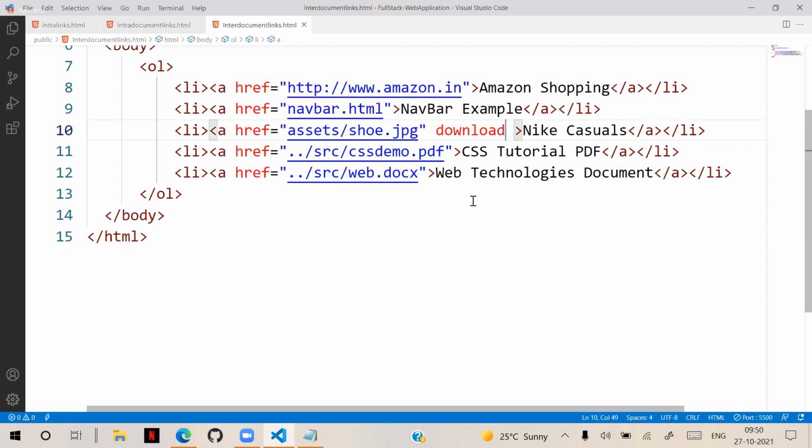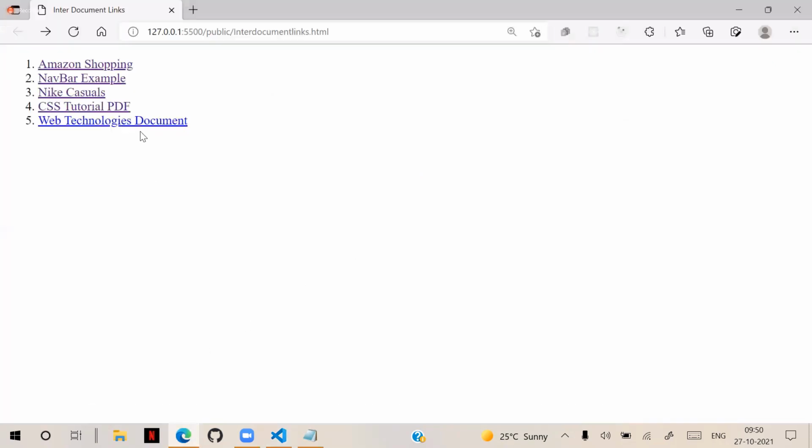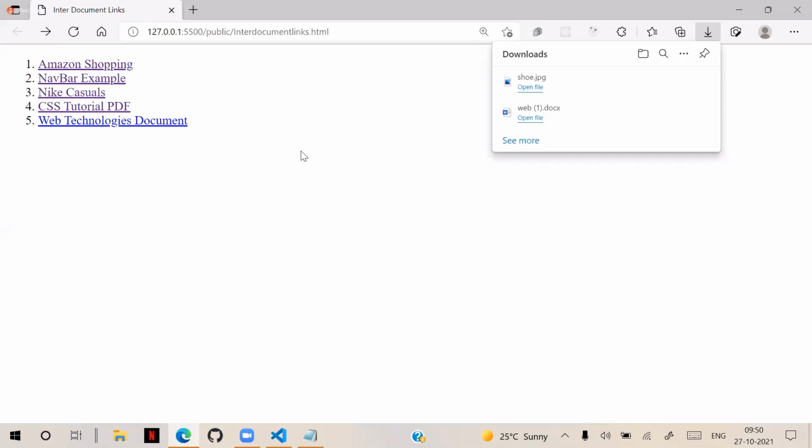See, now when I click on the Nike casuals link, it will download that file. Now it is not opening the file. By default, whether a link opens or downloads depends on the file type. But if you want it to download every time, not to open, then we have to use the download attribute. And you see, it downloaded with the name shoe.jpg, because that is the name given for that particular file.